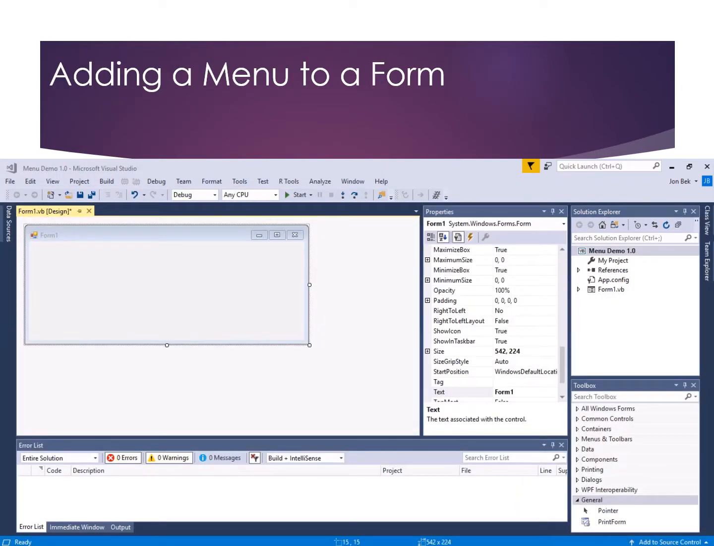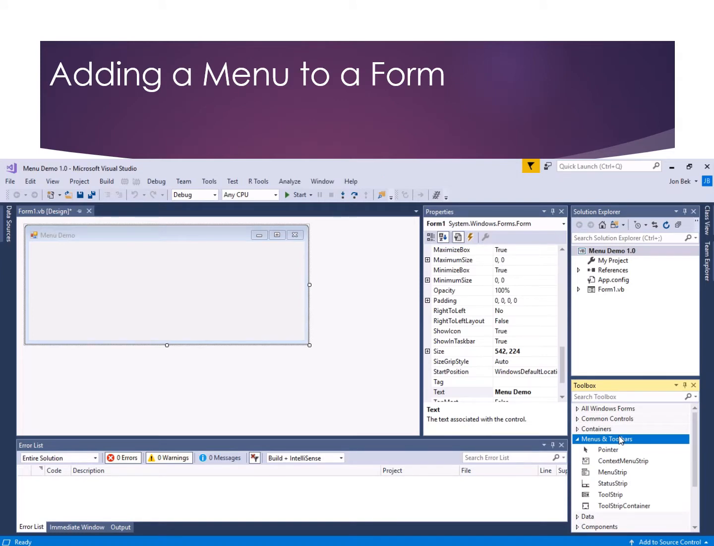Let's learn how to add menus to a form. I have a form project open here, and let's have the text displayed be "Menu Demo," just for fun. The first thing we need to do is go into our toolbox and find the MenuStrip control and add that.